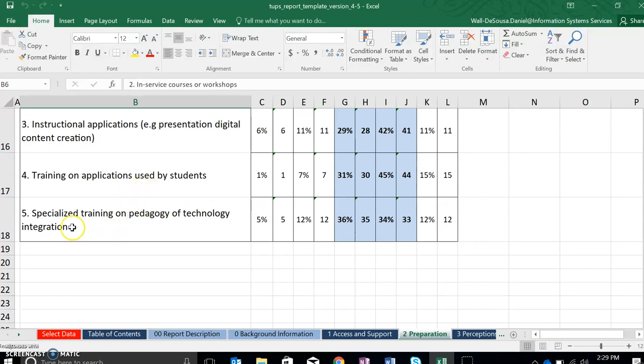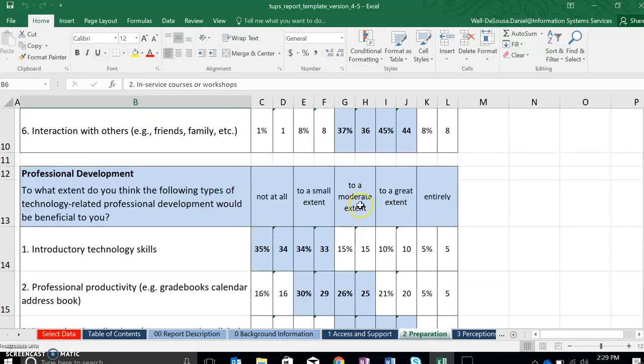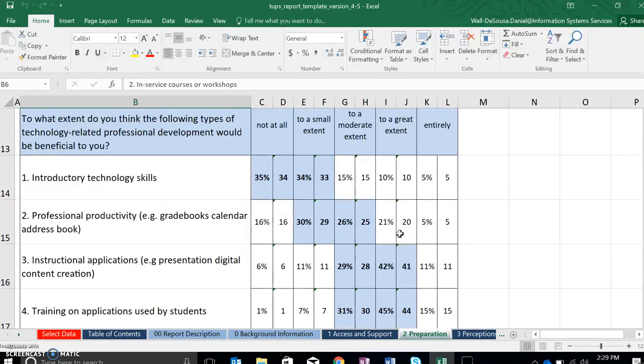However, when you look at specialized training on the pedagogy of technology integration, we start to move into those higher categories of to a moderate or to a great extent. Remember, if you want to know these folks here entirely, the people that don't need the introductory skills and the people that want their PD to entirely be constructed of introductory skills, I would probably match those up in some teaming so we could get the support.